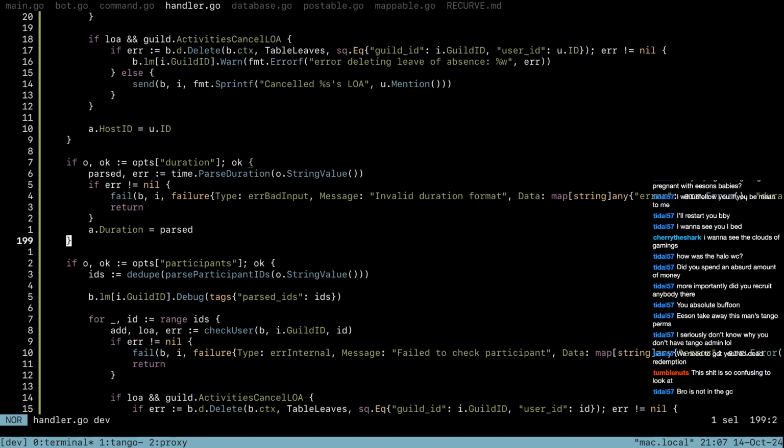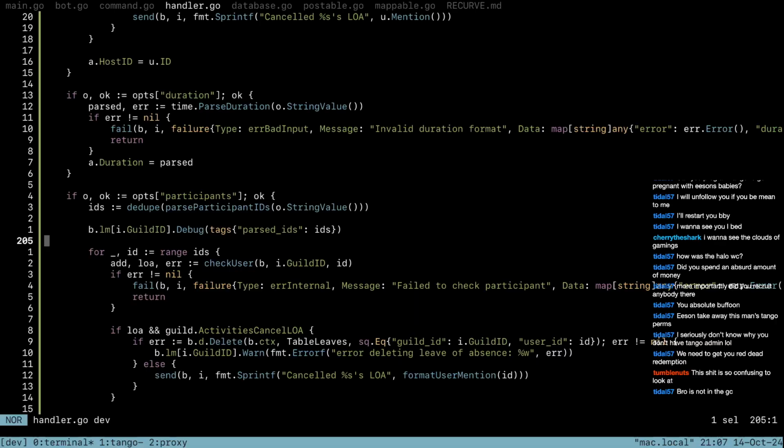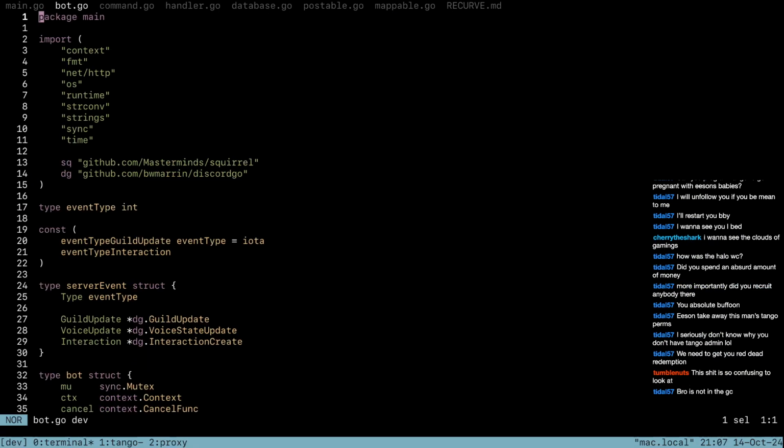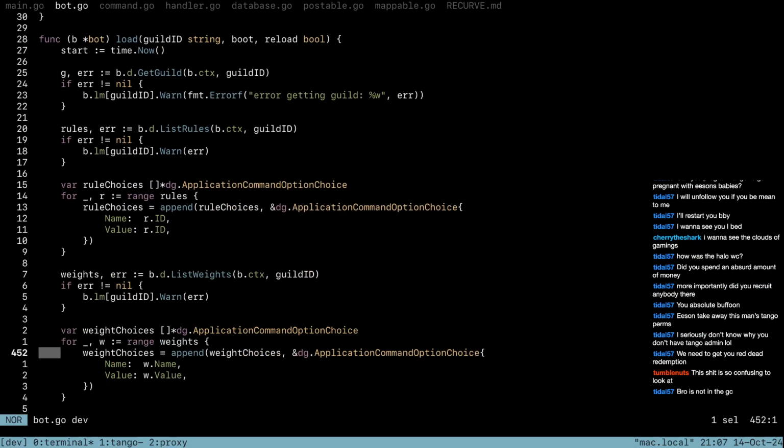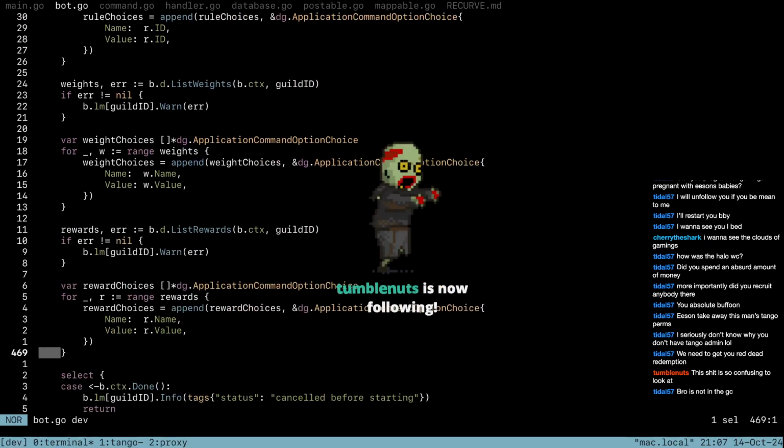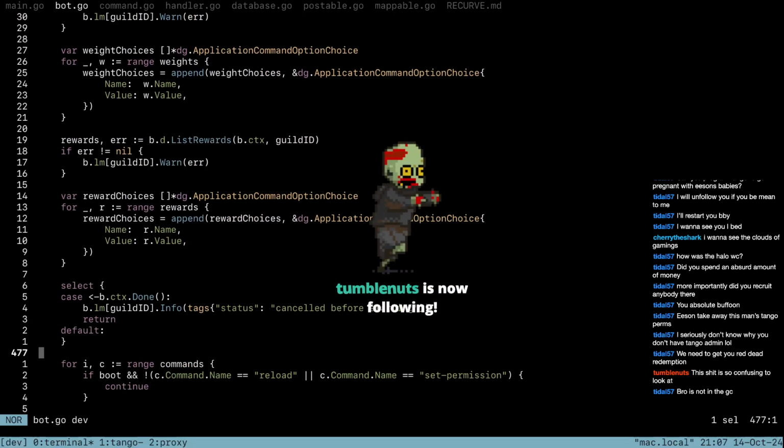What was I gonna do? Oh, I was evaluating where we're at in next steps. Because basically what remains now is we have to update bot load. We have to update this thing, because right now this does a crude sort of dynamic command option injection.